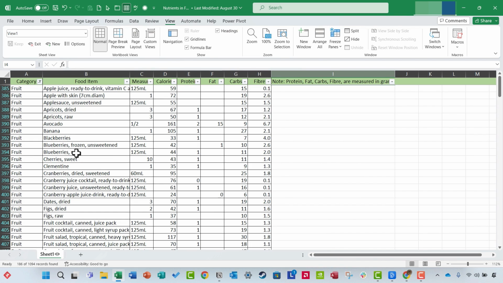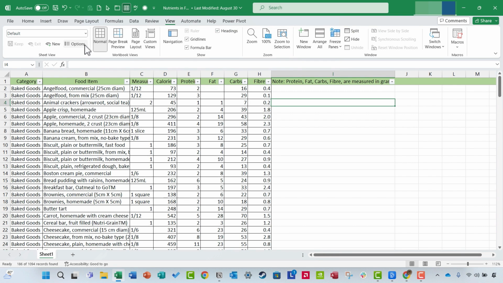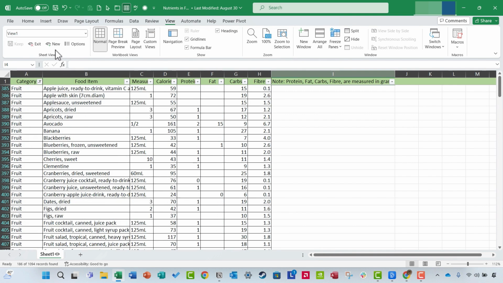Now I could have done the order of this differently, right? I could have set up the new view and then added the filter, and that might have made more sense. But I did want you to see that you have this ability to switch back and forth from one view, the default view in this case, to this new View 1 that I've set up.